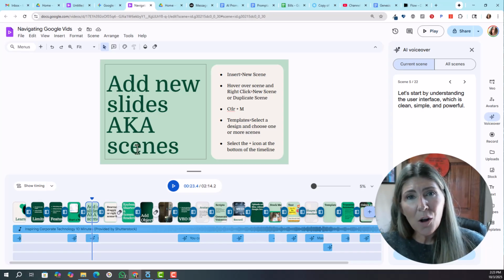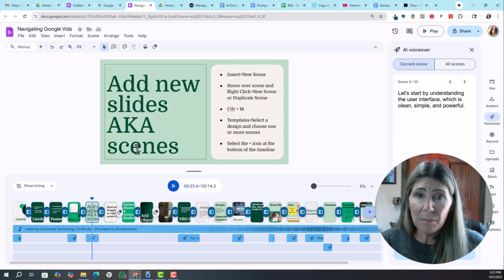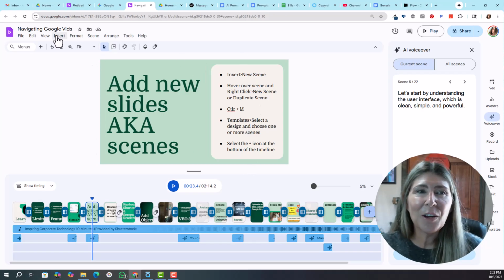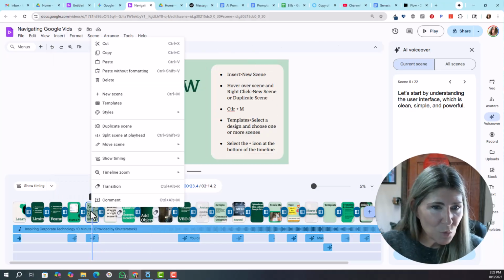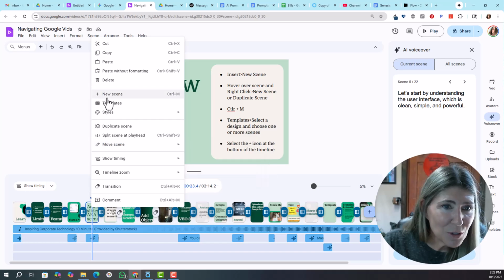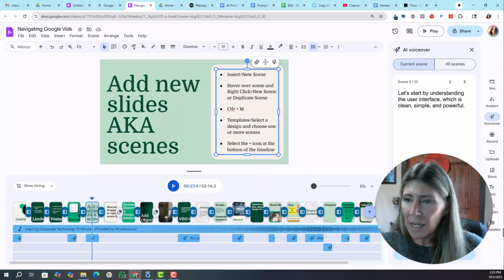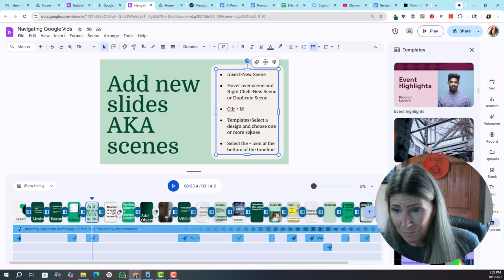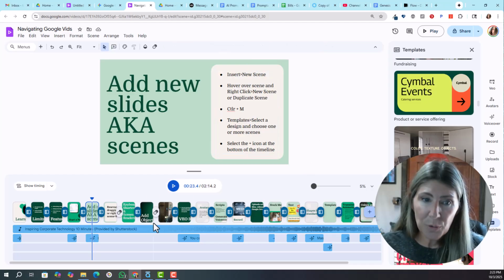They call slides scenes instead. It means the same exact thing. Instead of calling it a slide, they're calling it a scene, but it's basically a slide. So you can go to Insert, New Slide. You can hover and right click and choose New Scene, Control M. You could also go to the templates and choose a slide from all the options they have here. So several ways of adding a new scene.